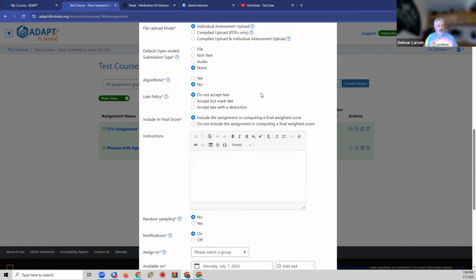Late policies. So now comes more complexity. You have 3 options for the late things. You could not accept things late. So you have one deadline, that's the deadline. Once that's over, then that's over. You have the ability to override that if you want, but for the sake of the student, that's that.